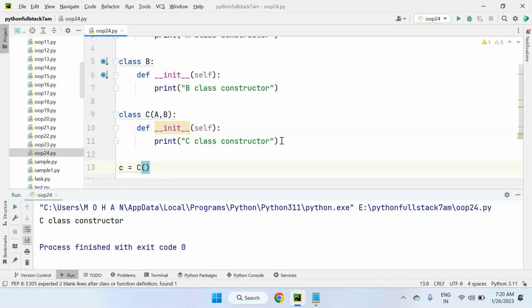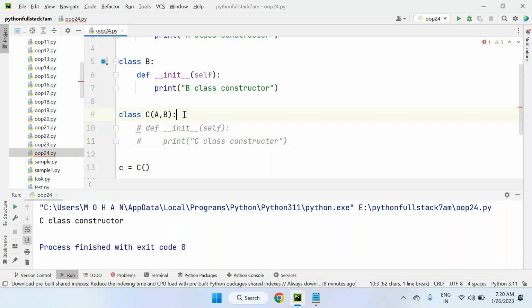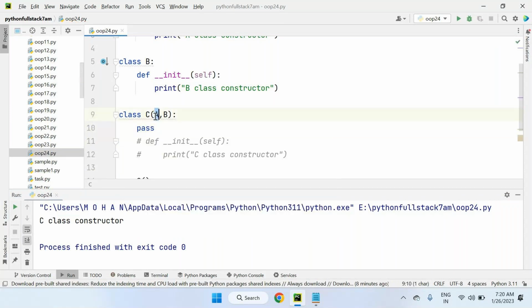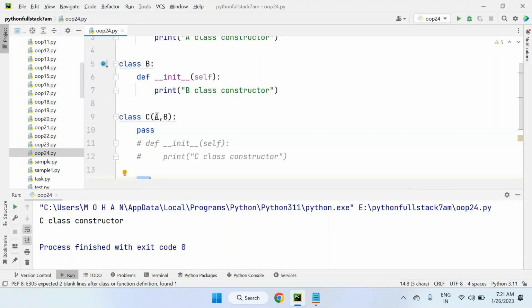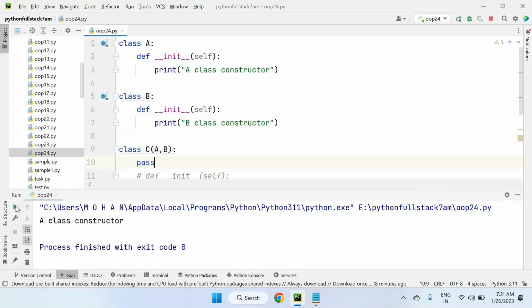If there is no constructor present in class C, then obviously what priority first? A priority first. Because as I said in the last session, method resolution order, the order is very important. The order we maintain in the class definition, A comma B, means the first order is A, then the second priority is B. If there is no constructor present in C class, because we created an object for C, obviously it looks priority-wise: first the A class constructor, then the B class constructor. Now let's see this, the A class constructor. It's there because the order is like this.